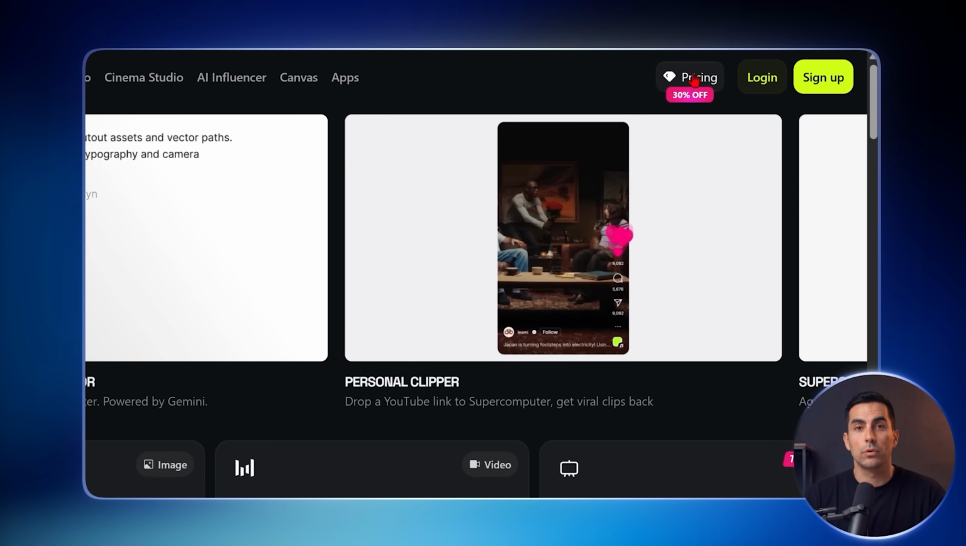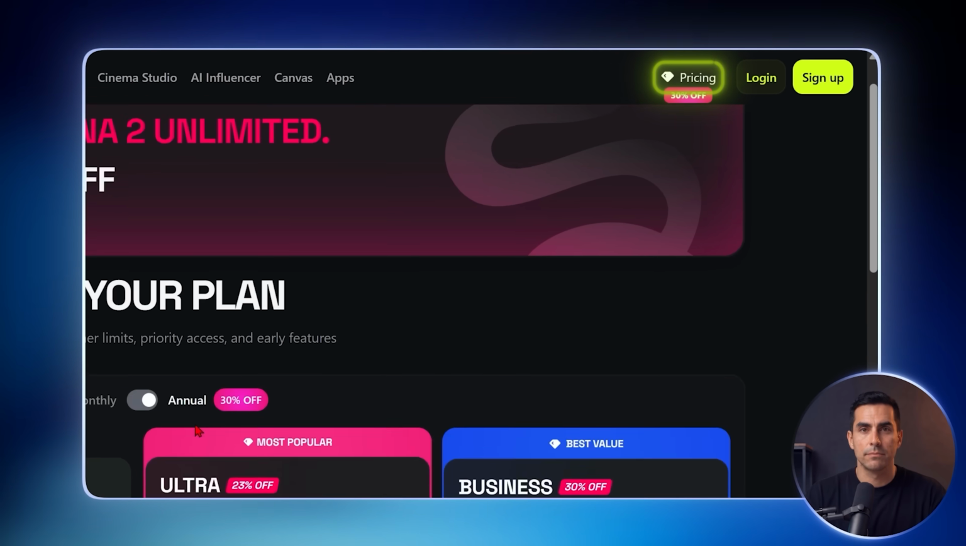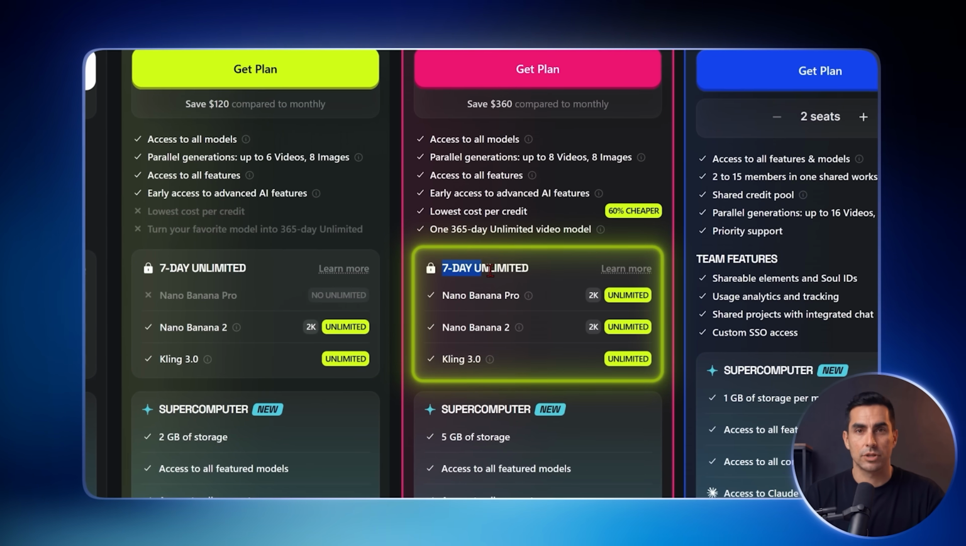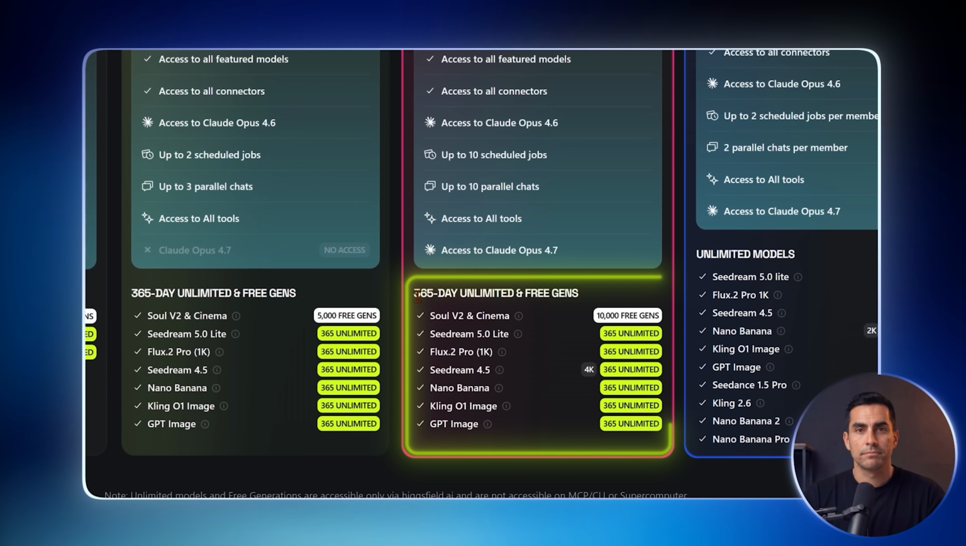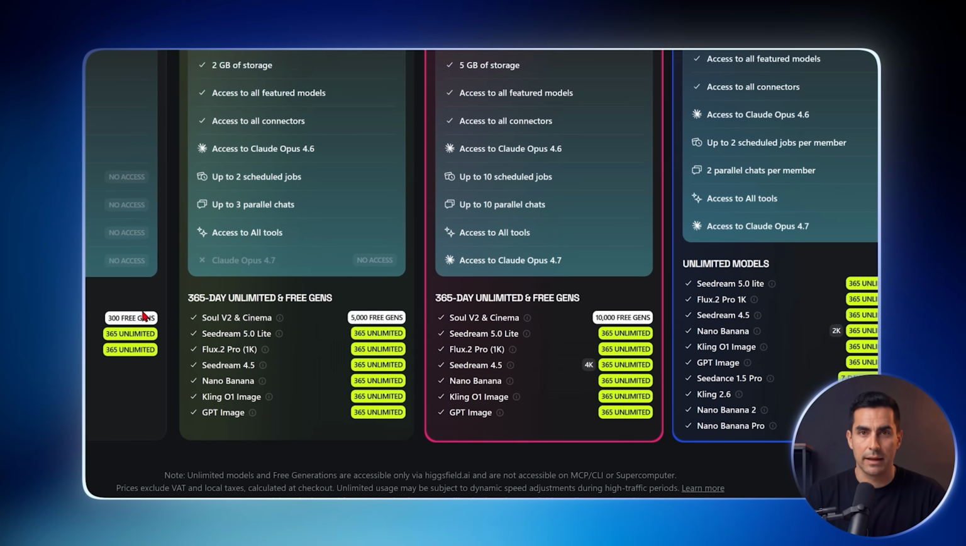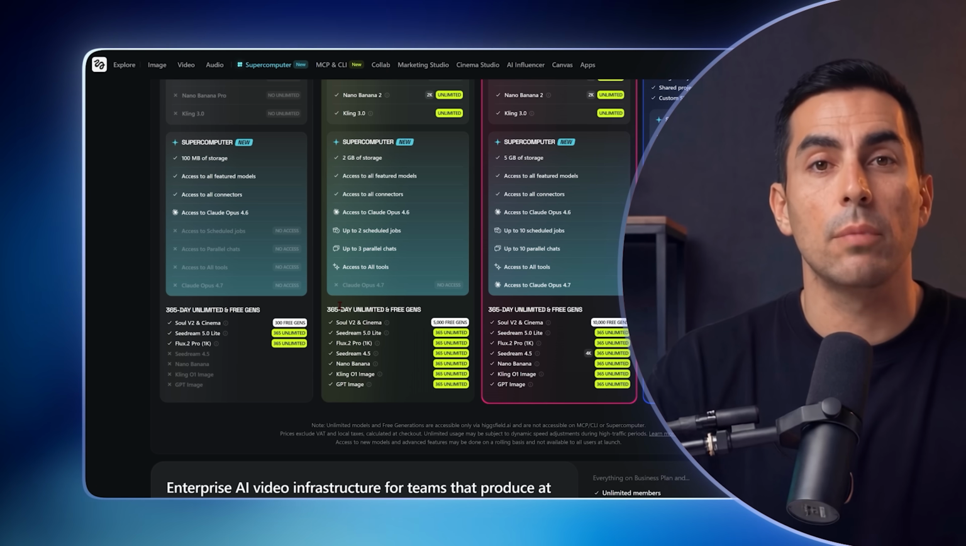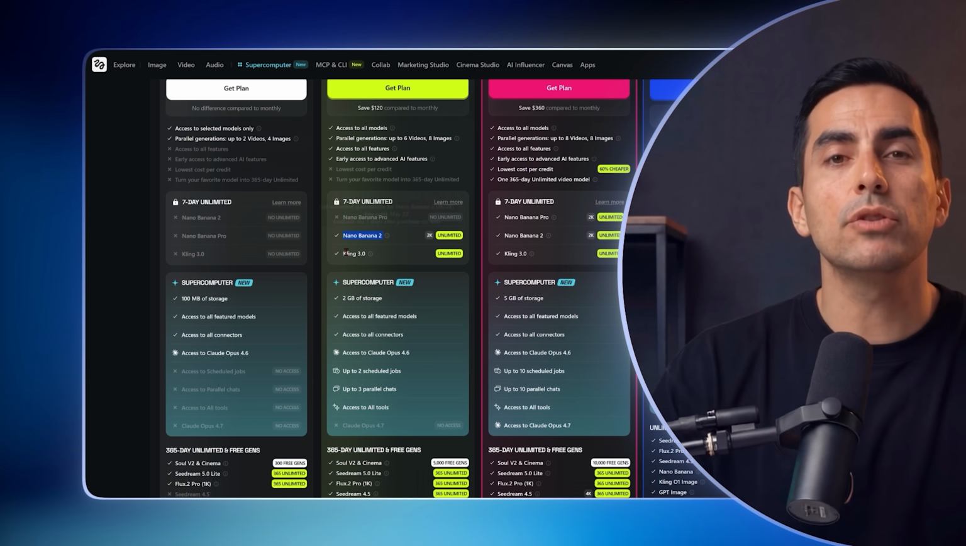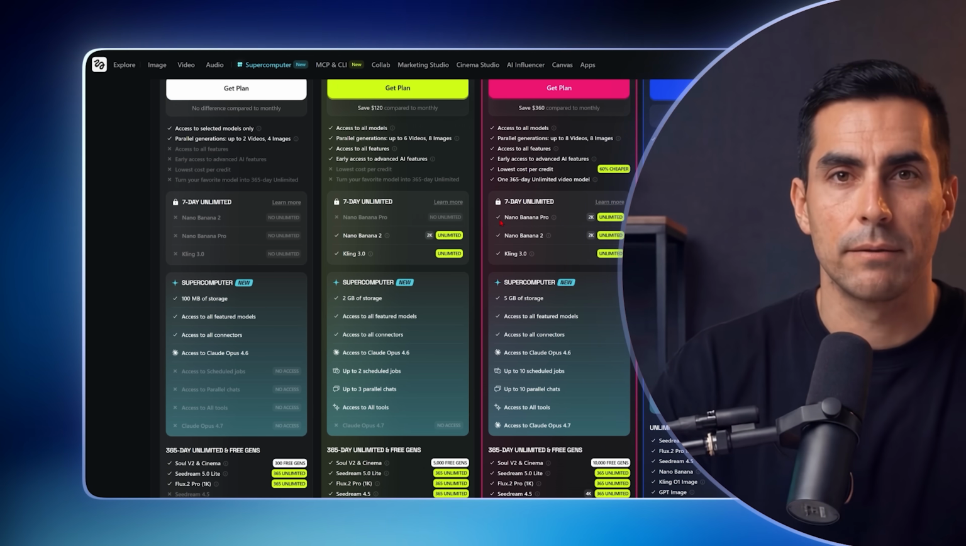Now, to use Higgsfield with unlimited access, go to Pricing. In most plans, focus on the middle section, and then on the list near the bottom. That is where Higgsfield shows which models you get with unlimited access in each plan. Look at the image models and the video models included in each plan, and make sure the models you actually want to use are there. And if you want to create a lot of high-quality content, for me, this is totally worth it.